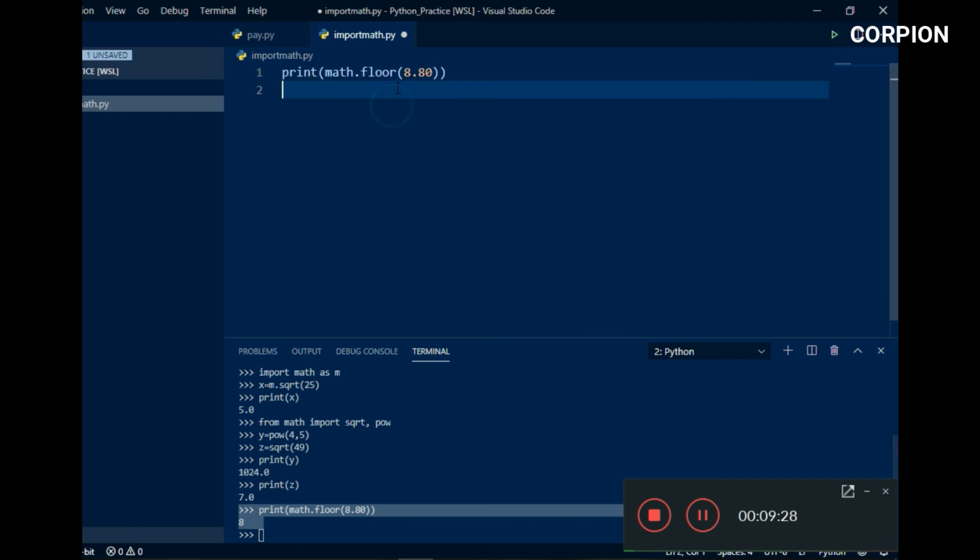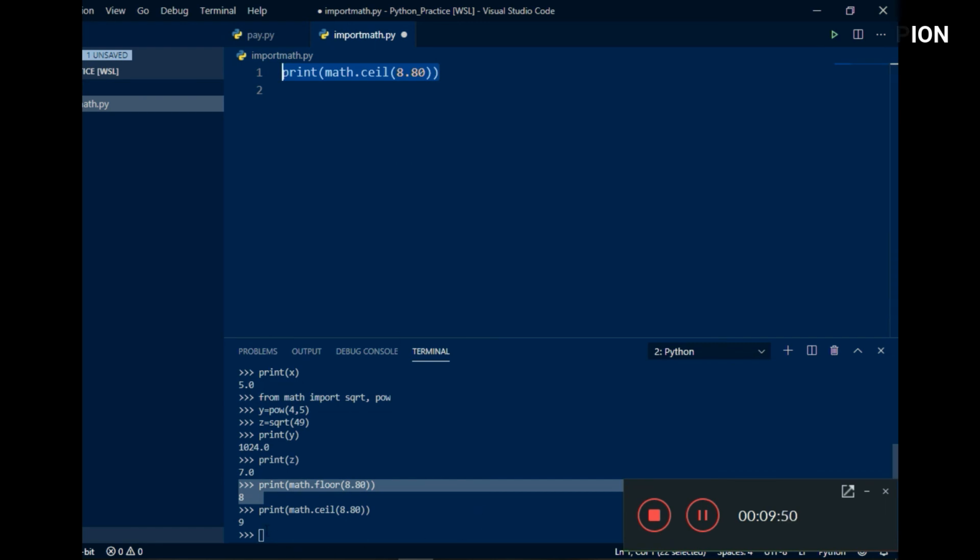And when you say math dot ceil, it should give you the highest value. So the highest value of 8.80 will most likely be 9. Let's run that bit of code and see. When you run it, it gives you 9. So it's rounding up to the next value, and the floor function is rounding down to the lowest value.